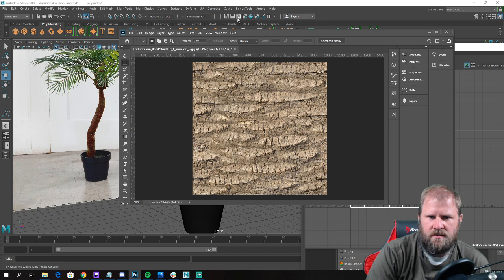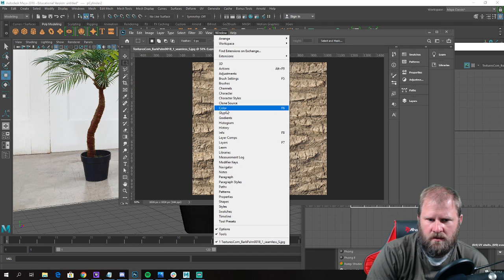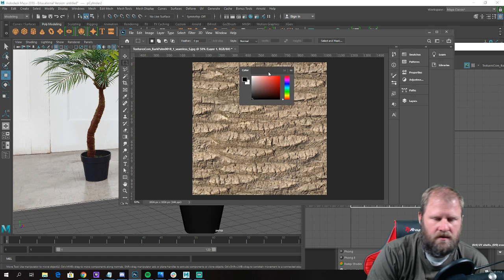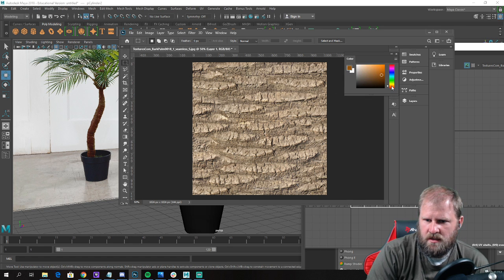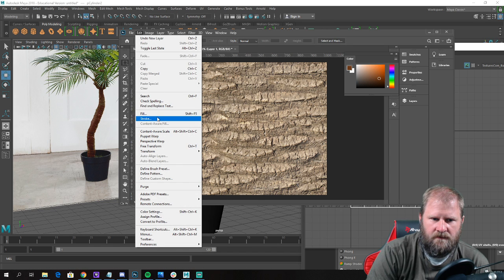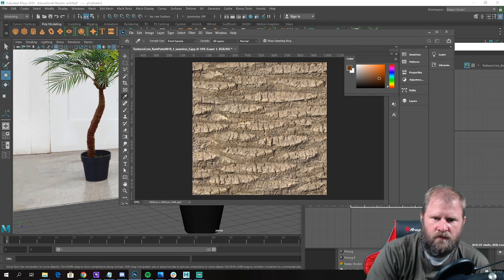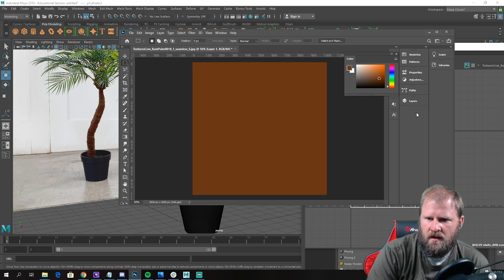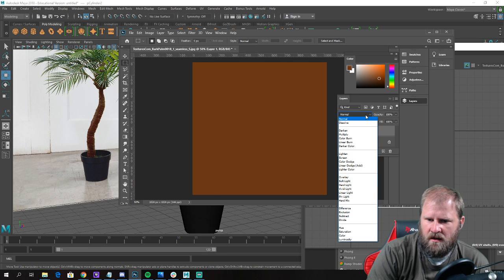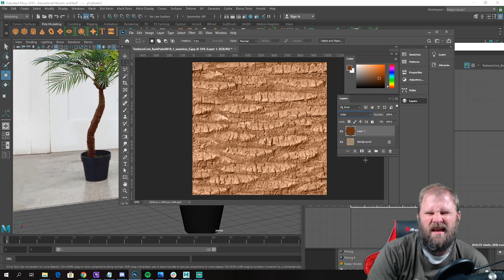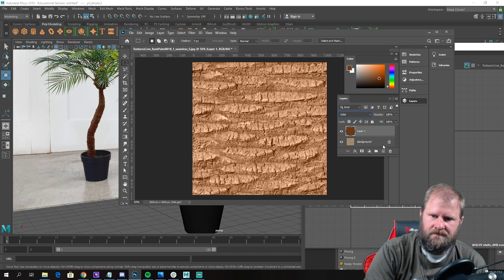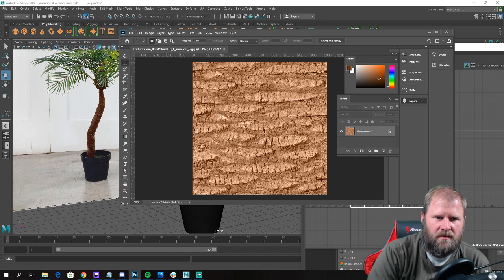Patterns, options, layers, window, color. Why it disappeared on me. There it is. Okay, so we're just gonna find a brown color. Good enough, good enough. Okay, so we got our brown color. Edit, fill, foreground color. Boom, there's the brown. Now under the layers, I'm just gonna change it to color. It's not brown enough. We'll just flatten it. At least that's more brown, but let's see what we can do.